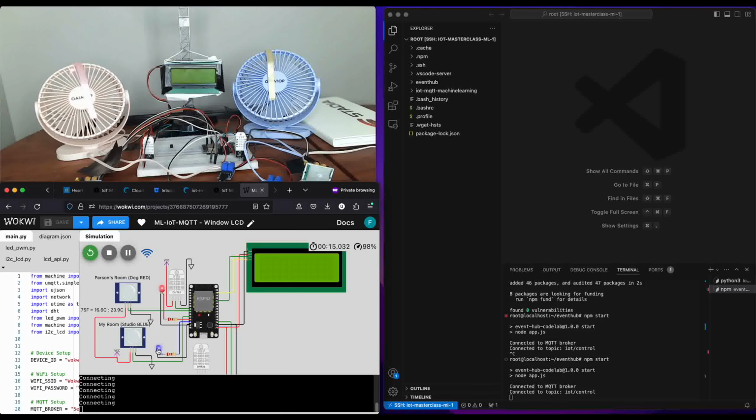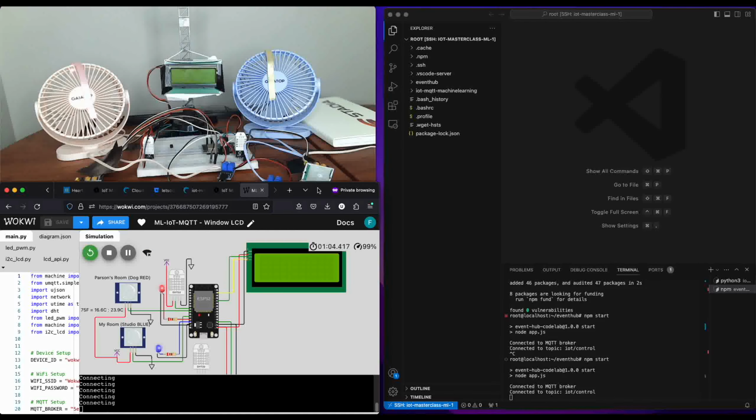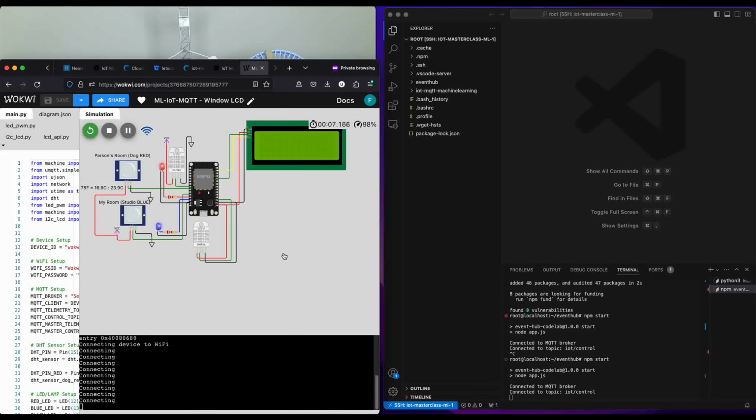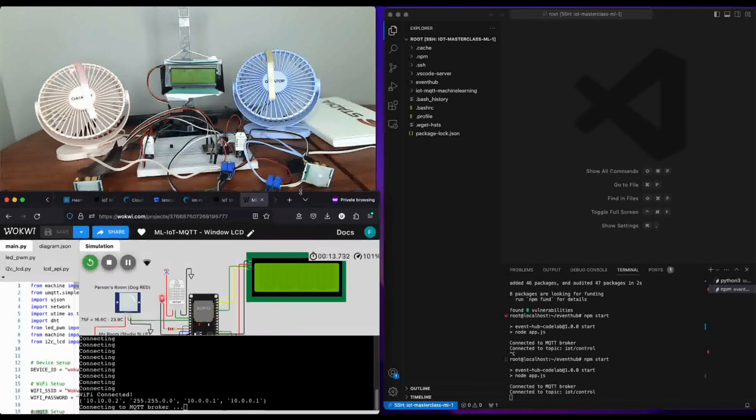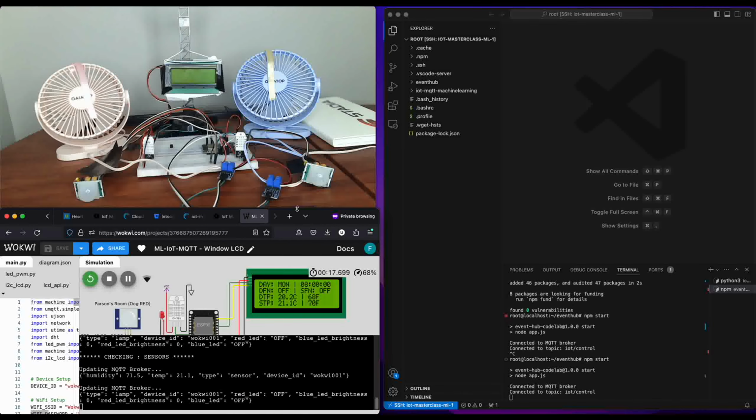In the simulator, we're using LEDs to represent the fan, right? So you can see in the real one here, we have two fans. So let's wait for this to connect. It takes a while sometimes to connect. Let's just, oh, here we are. The Wi-Fi is connected. Now it's connecting to the MQTT broker. And let's hope the MQTT broker connects. Yep, the MQTT broker is connected.